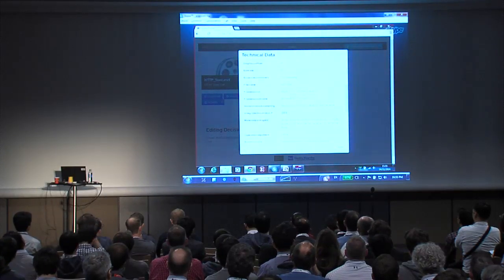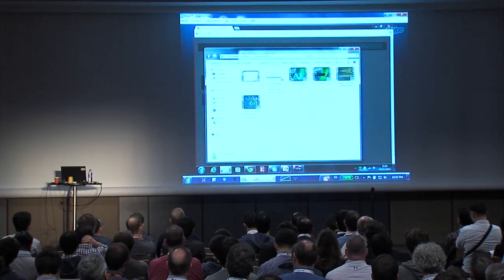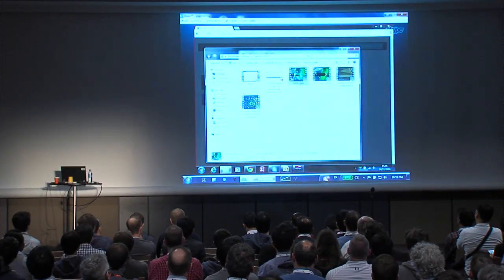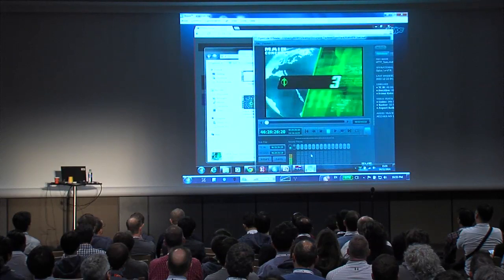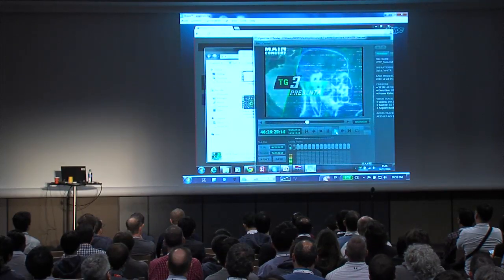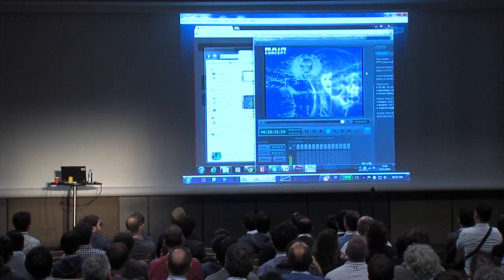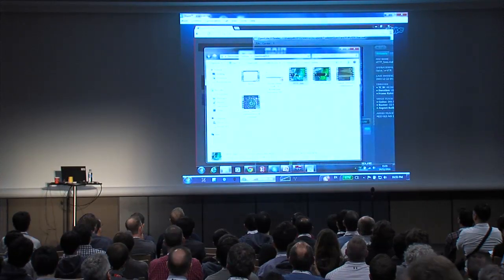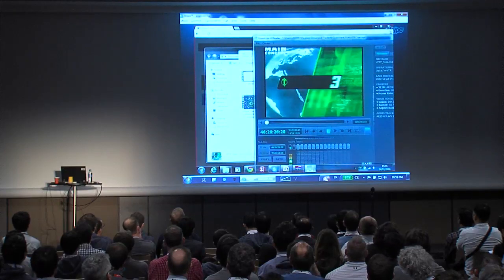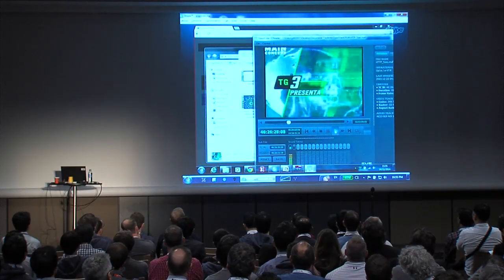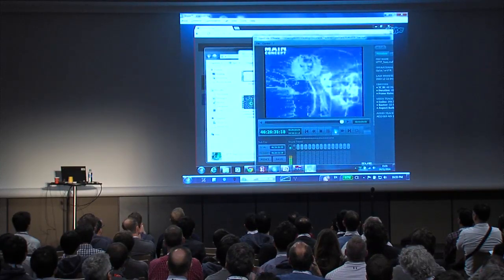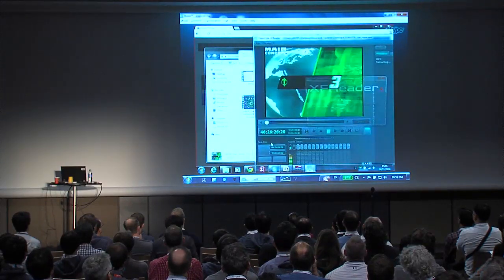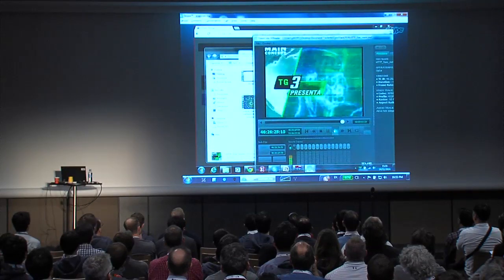I also had a nice way to show this. Maybe not all the audience will notice the difference, but if I play the file before normalization, is there any indicator we should be looking at? Yeah, the indicator should be these bars here. You see these bars? Basically, this. Okay, so if I open the normalized one, these bars should normally be lower.